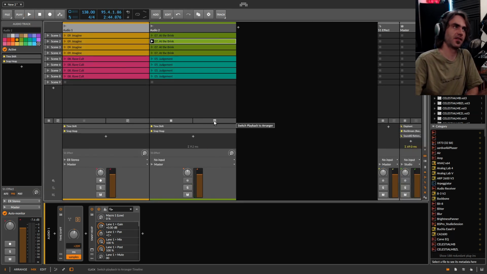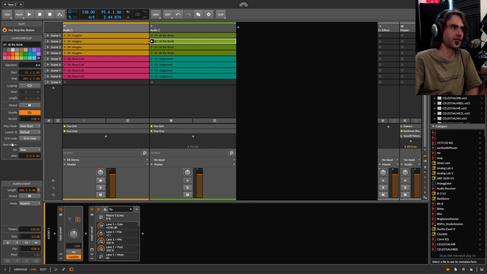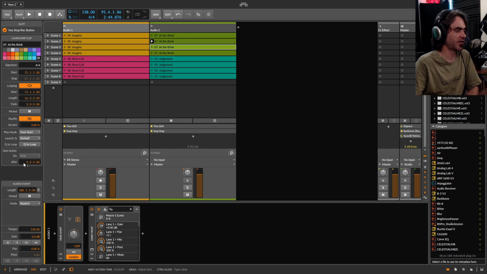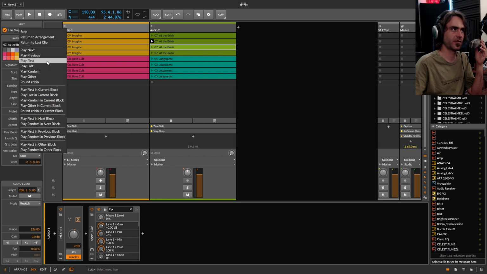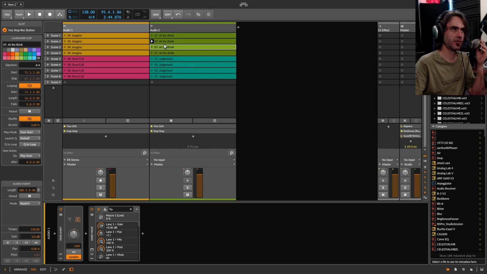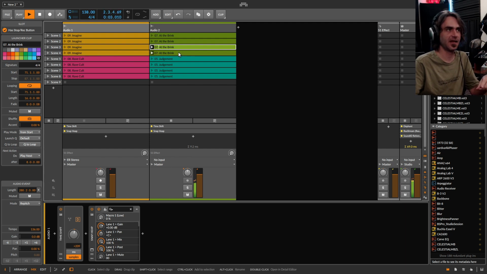Another really nifty thing that you can set up is called follow actions in Ableton. Next actions is what they call it in Bitwig. What this allows you to do is, say for example, you've got a loop. You can say loop 8 times and then move to the next clip. So you would say play next. So then when you play this, it will go 8 times and then play the next clip, or for 8 beats and then the next clip. 8 bars, sorry.